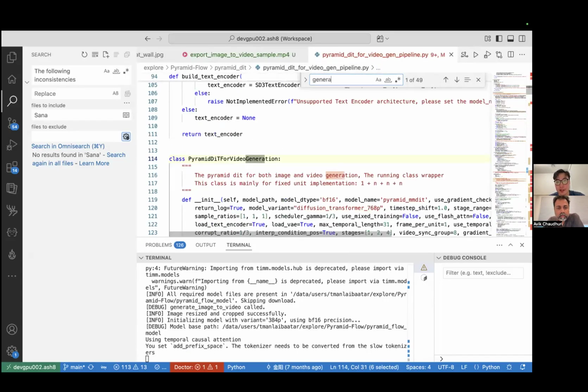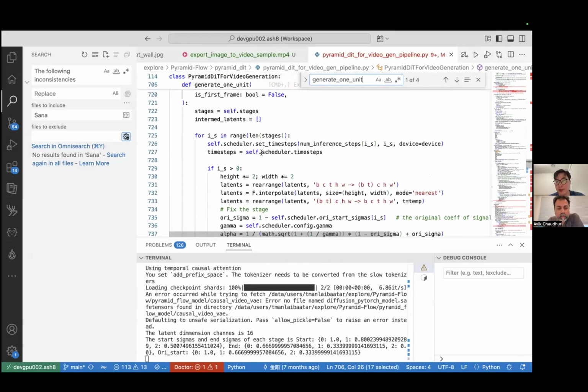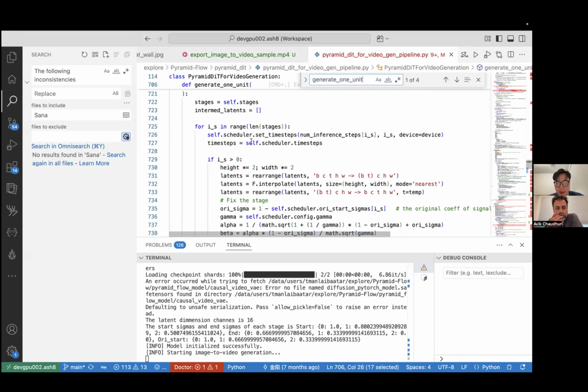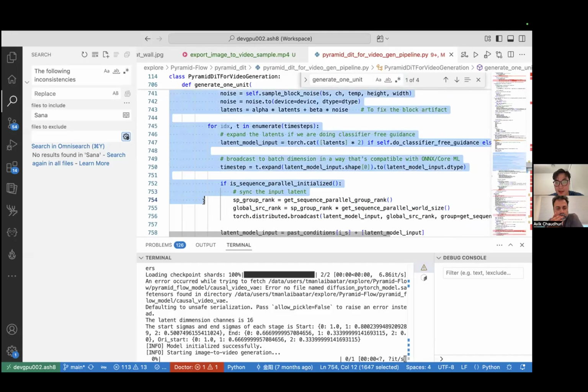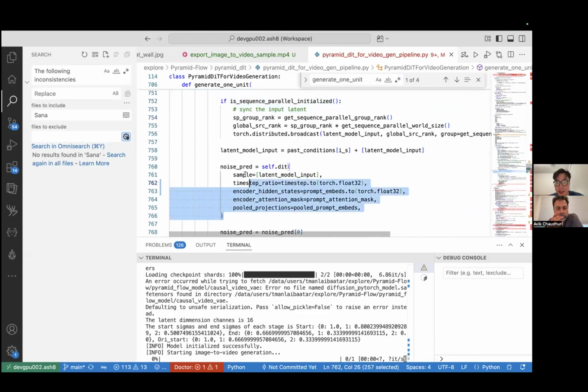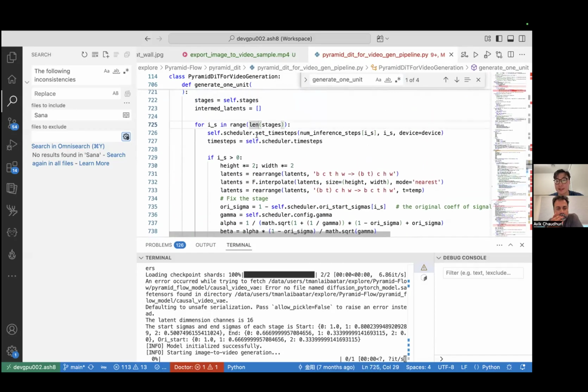if you look at generate one unit, this is the step where you're using a diffusion based step, right? You start with a noisy input and then gradually make it into a proper image. Note that we're not actually exporting all of these things, but we are exporting this part. The reason is that in diffusion models, this step is inherently very data dependent, very runtime value dependent. So it's not really suitable for export directly.